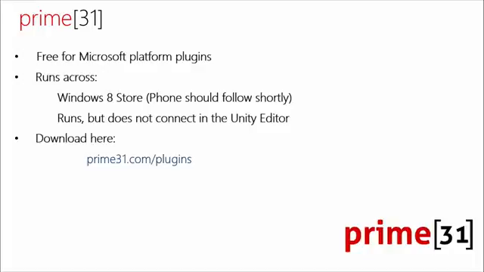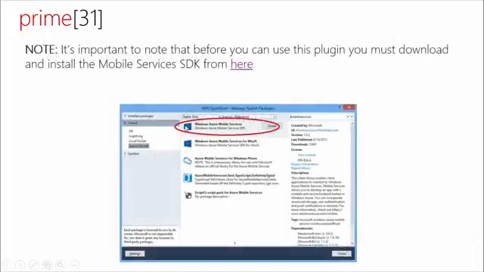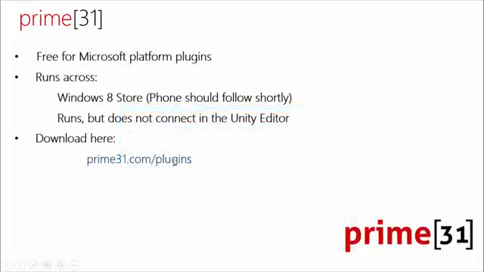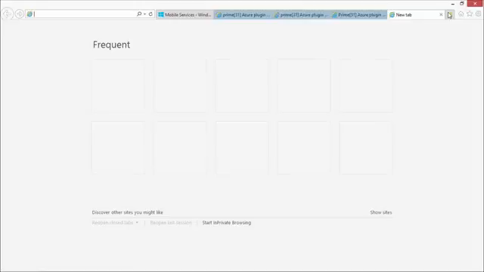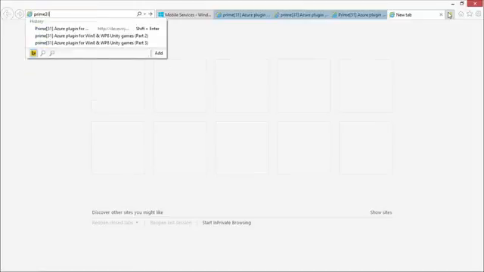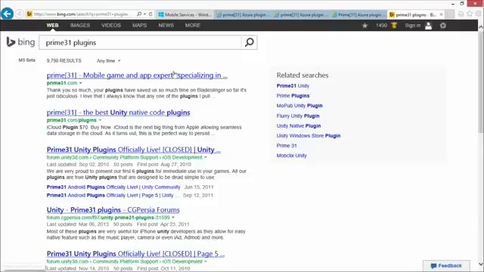Again, go to prime31.com/plugins to find it. I'll take you there real quick to give you a right understanding of what navigating it actually looks like. Prime31. We'll take a look at this.